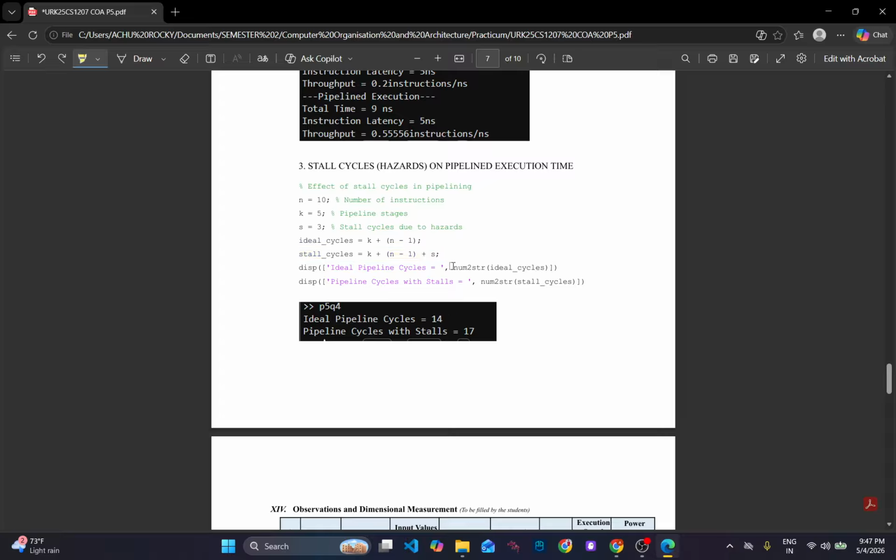We use num2str to convert the values to regular strings. So for the ideal normal pipeline cycle it will be 14. Then for the pipeline cycle with the stall, we are just adding 3, so the stall is equal to 3.